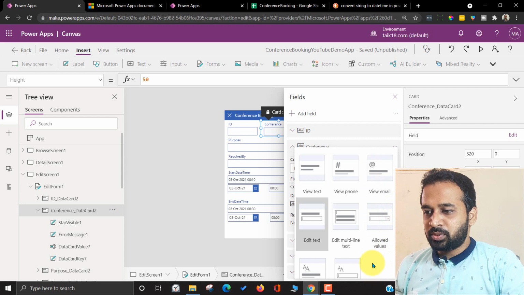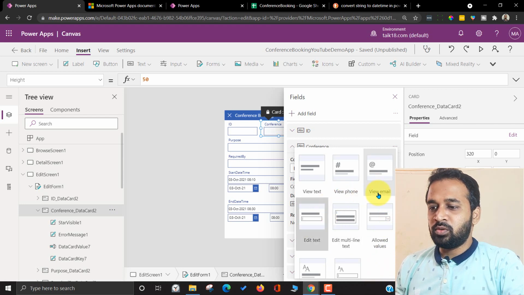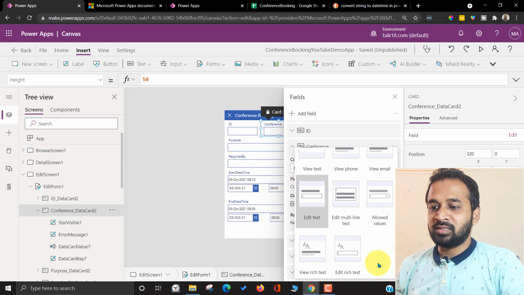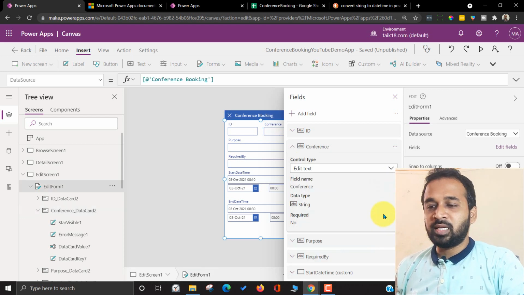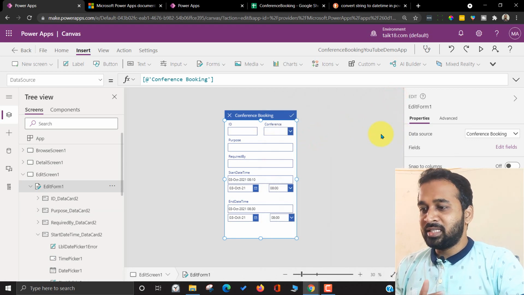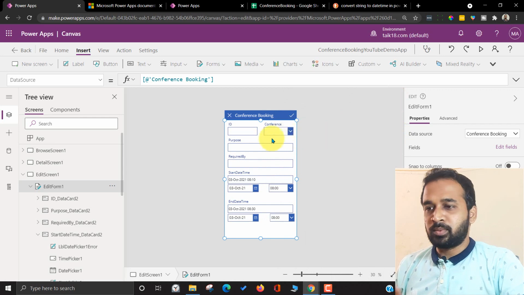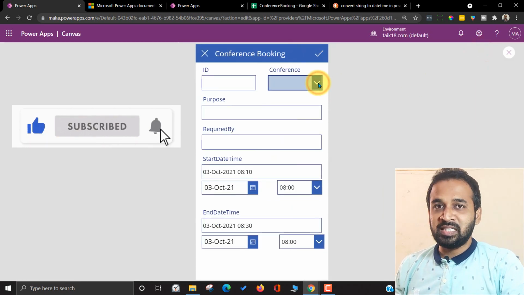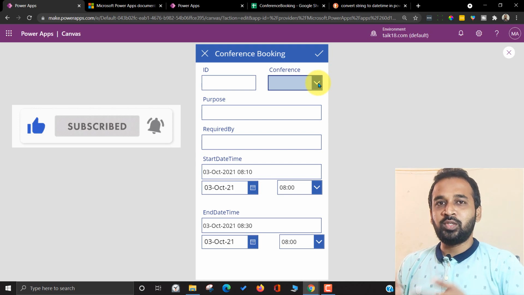Here we have multiple options like view text, view phone, view email, edit text, edit multi-line text, allowed values, and what else we have? View rich text and edit rich text. So I'm selecting it to be allowed values. This is a kind of drop down it's going to give me, and closing this one, now I can see the drop down. Let's run this application. Selecting here, nothing is here. It's just changing the text box into a drop down.